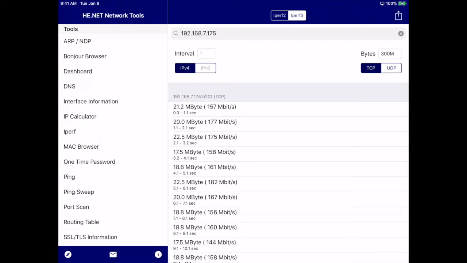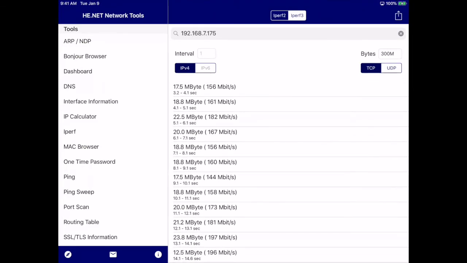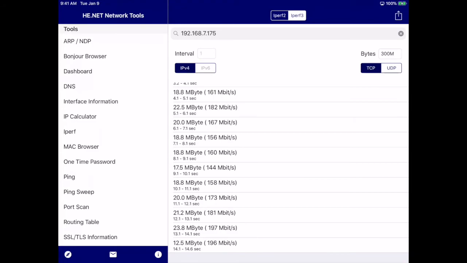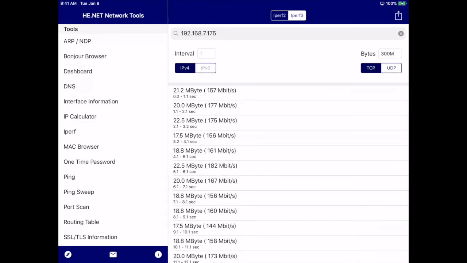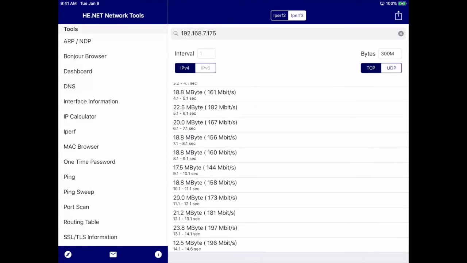Okay, so this doesn't really give us a summary, but you can see here we started off at 157, and then it went to 170, and then 182, some of these dropped down to 144, and ended up at 197, 196. I'm not going to average all these together, but you can see it's similar performance to the laptop, but a little bit less. So this is just a basic iPerf3 test I wanted to run.